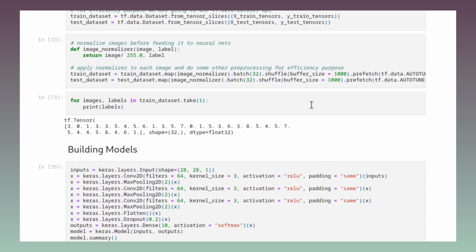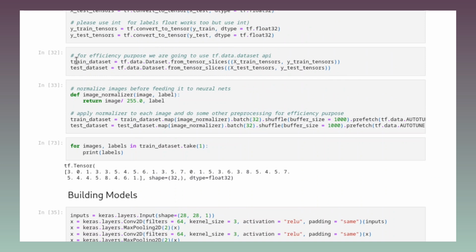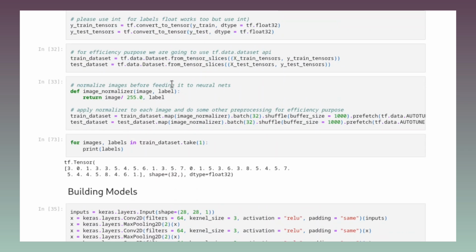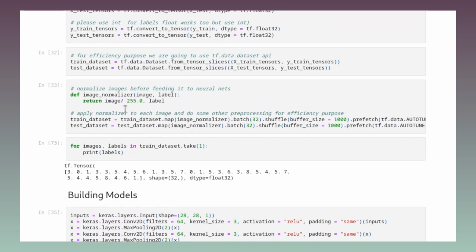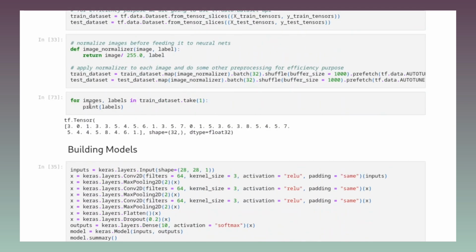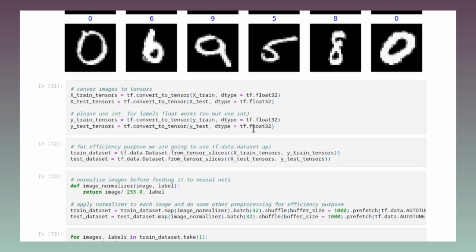And then here I told you that this train dataset and test dataset do not have that initial appearance, x_train tensor, y_train, right? If you want to access those things, you can use this image labels and train dataset, and you can use this dot take one. It will take one batch, and then you can print your label or images, and it will output everything. I just output the label here, and as you can see, it's in float format, but it should be in int, but still it works. It's not an issue, but I highly recommend that you use int32.